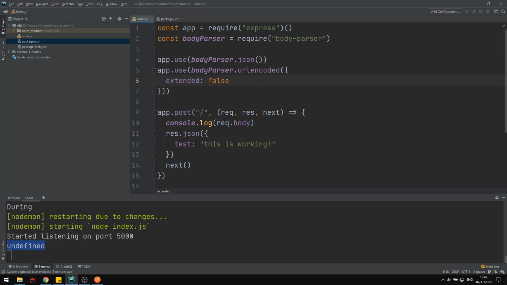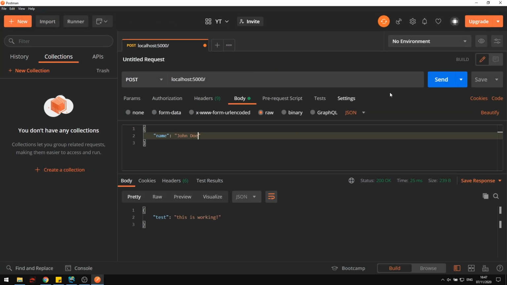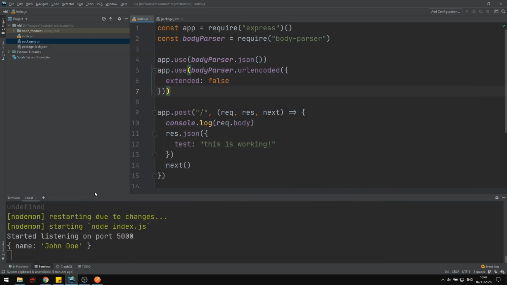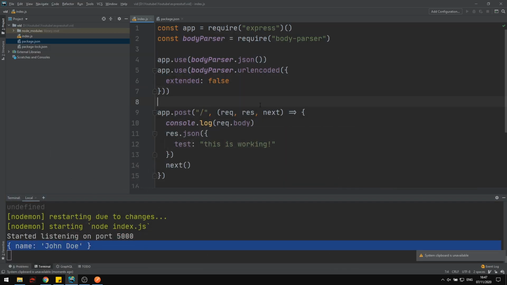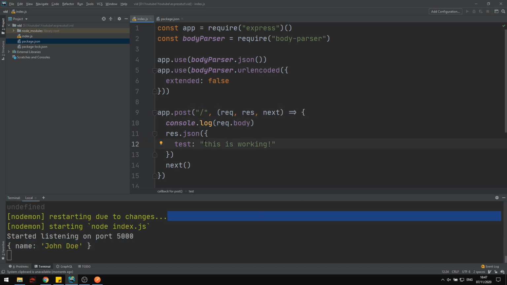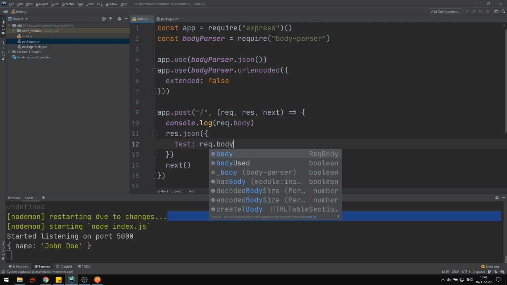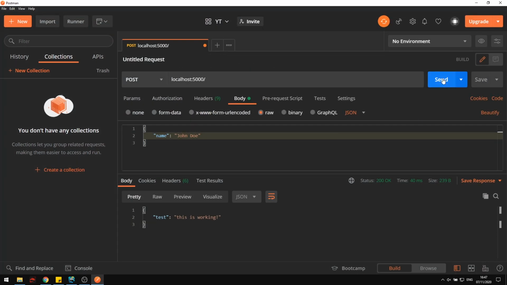Okay, so we've added this in, so let's save this and now make the request again. And now if we look here, we actually have name John Doe. So the body now contains the JSON body. And then of course we could do something like put request.body here if we wanted to see it. Okay, so now that we've parsed the request body, the next thing we're going to look into is Mongo.